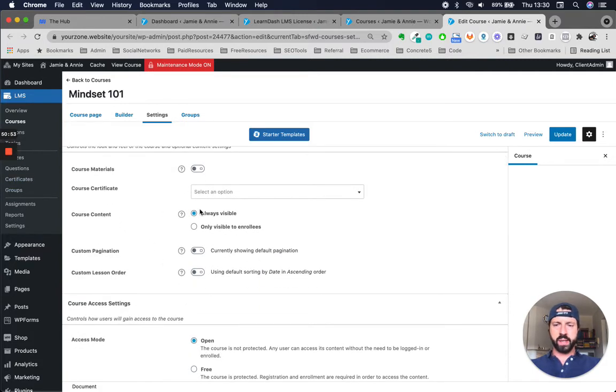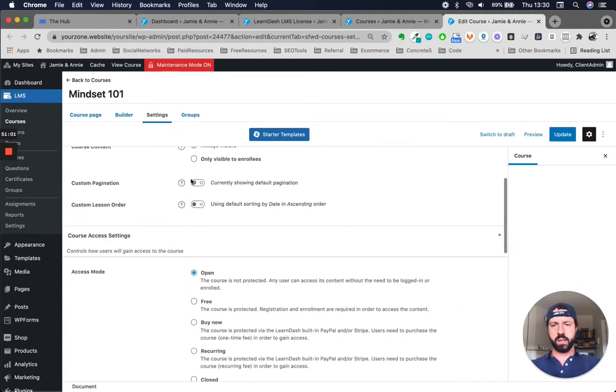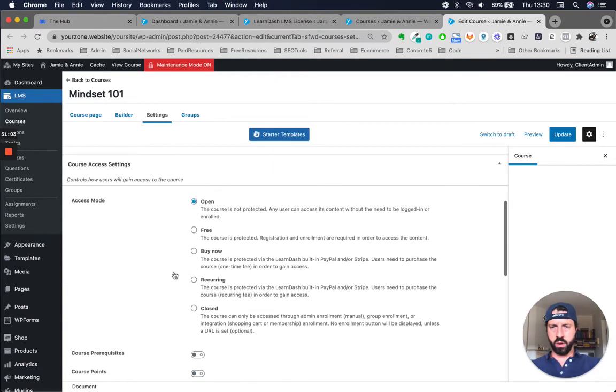Course content, yes, I want the lessons to be visible on the course page, the individual lessons. Obviously, if they don't enroll, they won't have access to the lessons. Custom pagination, no. Custom lesson order, no. I don't want the course to be open. I want them to opt to go into the course. I don't want it to be open, accessible to everybody.